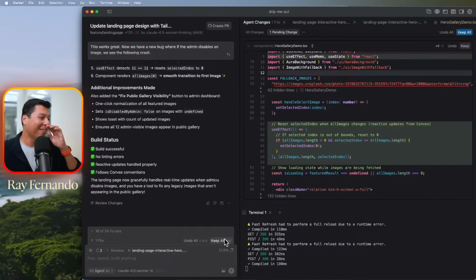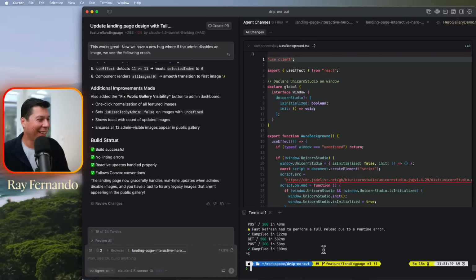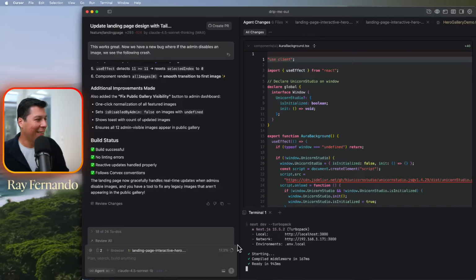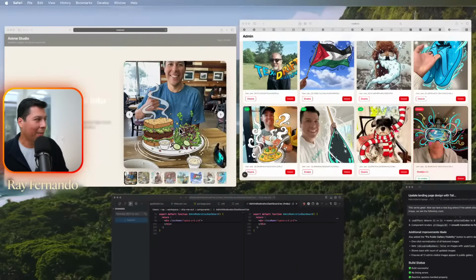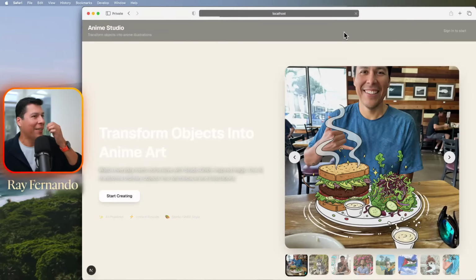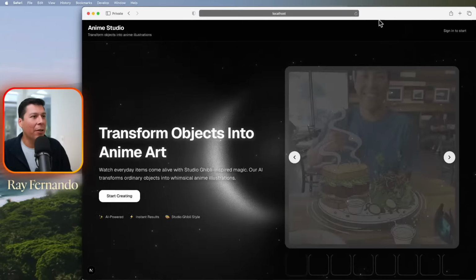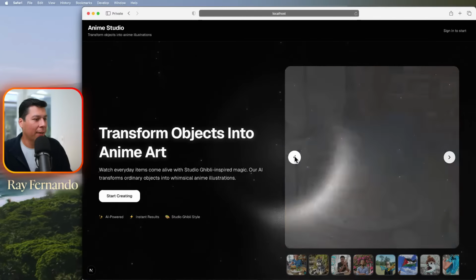Bro, this is so wild, bro. I'm not gonna lie, this is so good. Wow. Okay. I'm really liking Sonnet right now. I didn't think I'd like Sonnet that much, but it's a lot better when you give it this type of tooling. This is crazy.